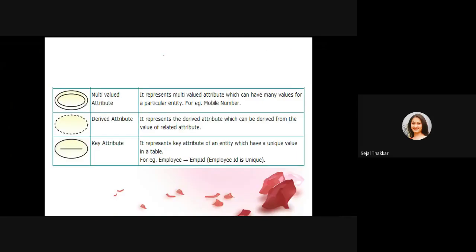Next is multi-valued attribute, the attribute which has more than one value. For example, mobile number. A student can have more than one mobile number. So it is a multi-valued attribute.